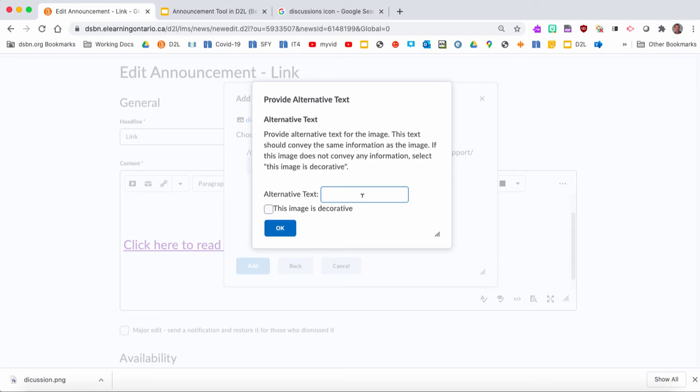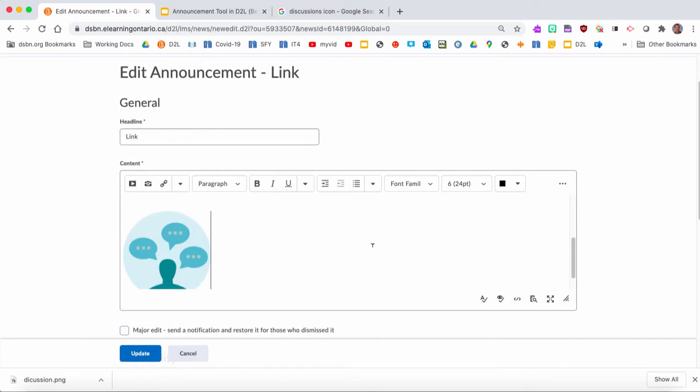And here, you can label the image if you had a student in the class that needed everything labeled because they potentially have a reader on their screen or something like that. But most times we just click on this image is decorative and okay. And you're going to see now that this image is in here.